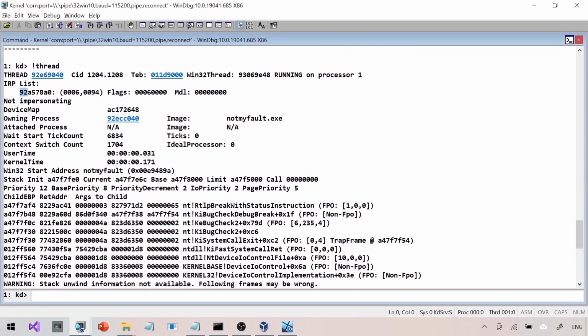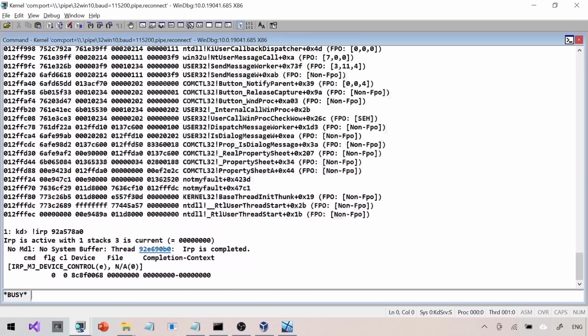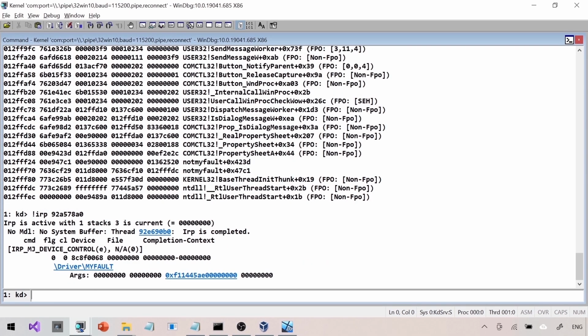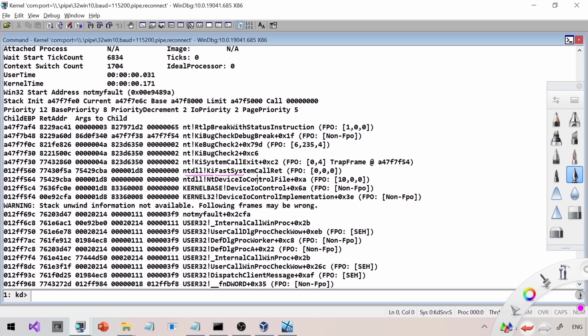I'm just doing a !thread here to see the status of the IRP. I'm going to dump the IRP right here. !irp. As you can see here, the IRP is completed. So the IO processing is done. Someone has called IoCompleteRequest on that particular IRP. It is done. Now you need to return back to user mode. That's what is happening. If you look at the call stack here real quick, the call which is crashing is KiFastSystemCallRet. Let me highlight that. KiFastSystemCallRet.